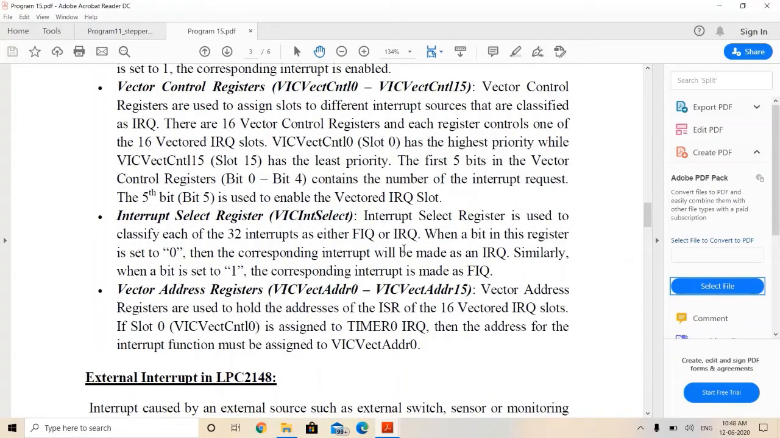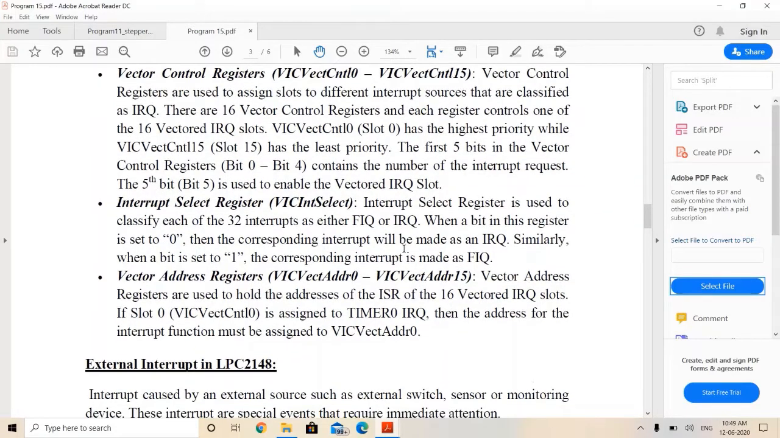Next is the interrupt select register. There are mainly two types of interrupts: fast interrupt request and vectored interrupt request. To select whether it is a fast interrupt request or a vectored interrupt request, in this register, if the bit is set to 0, then the corresponding interrupt will be made an IRQ. If it is 1, then the corresponding interrupt will be made an FIQ, that is, fast interrupt request. So this is to select what type of interrupt it is, FIQ or IRQ.